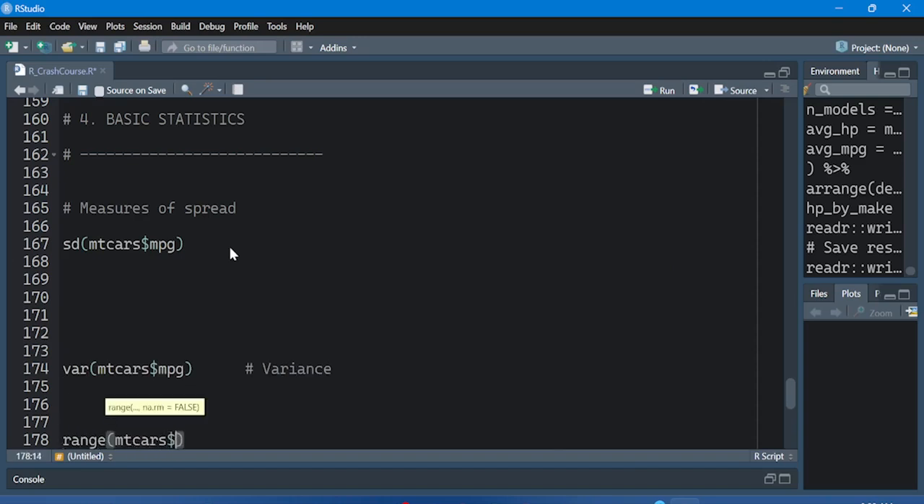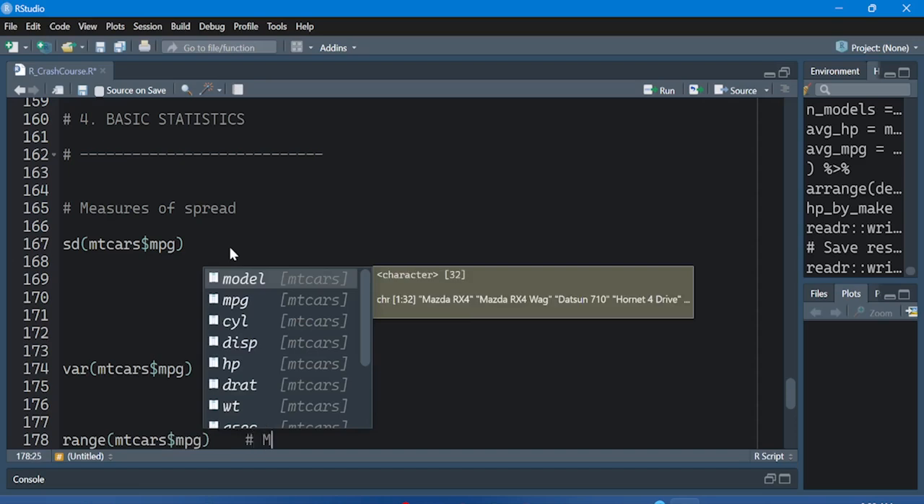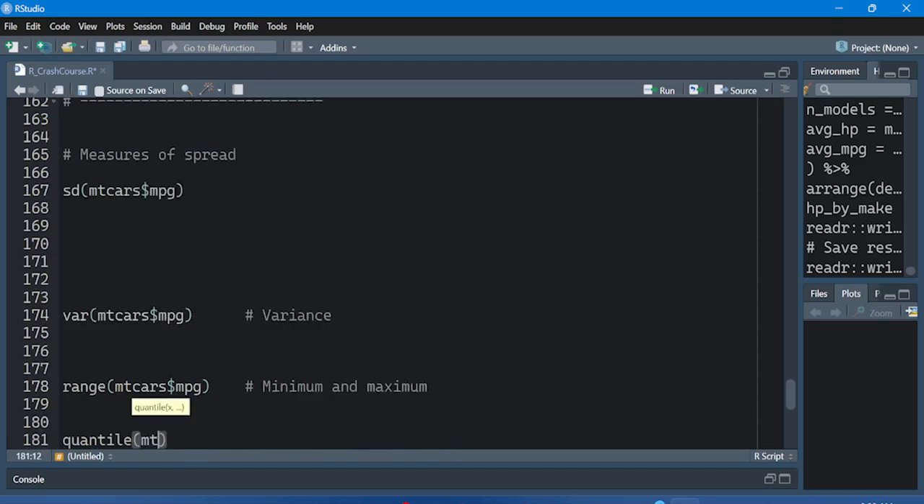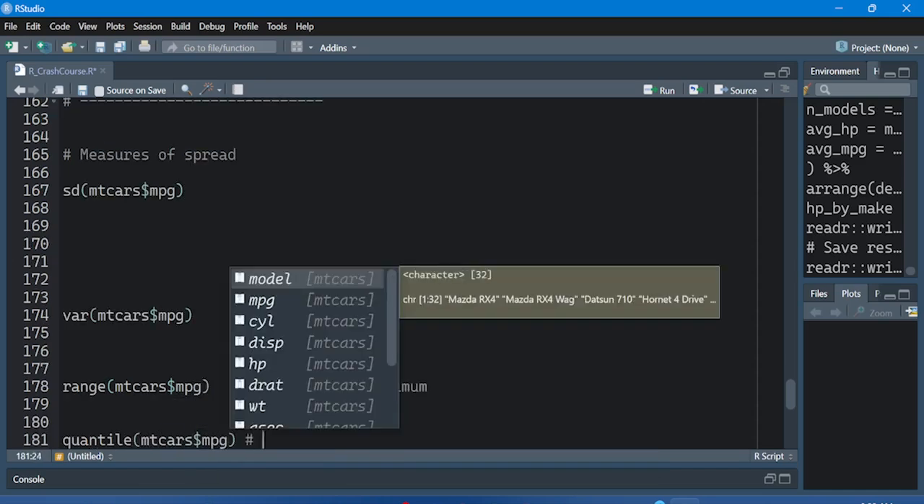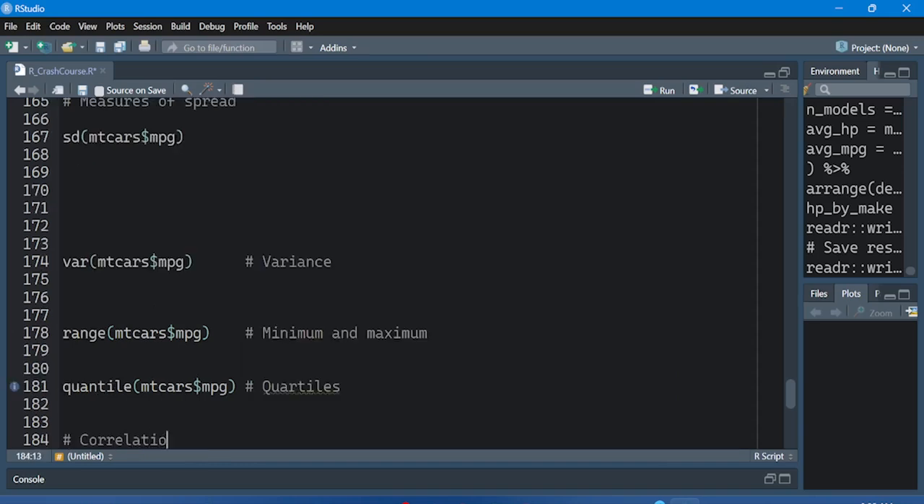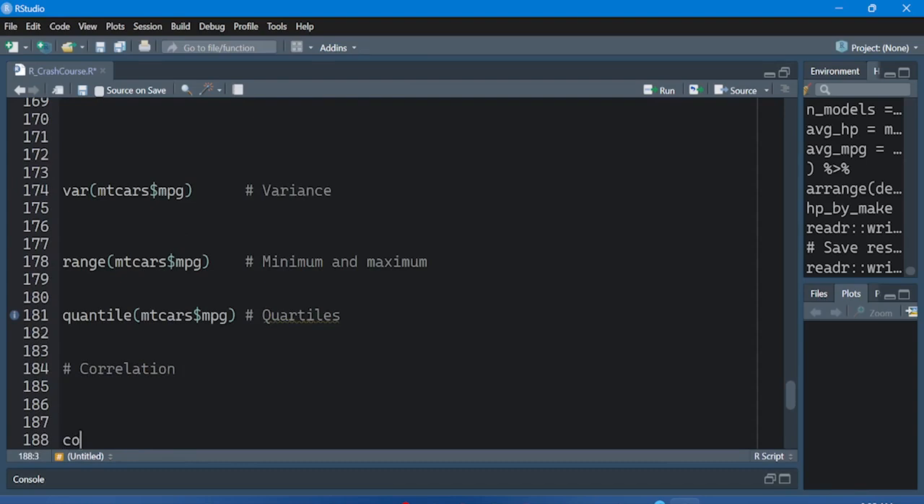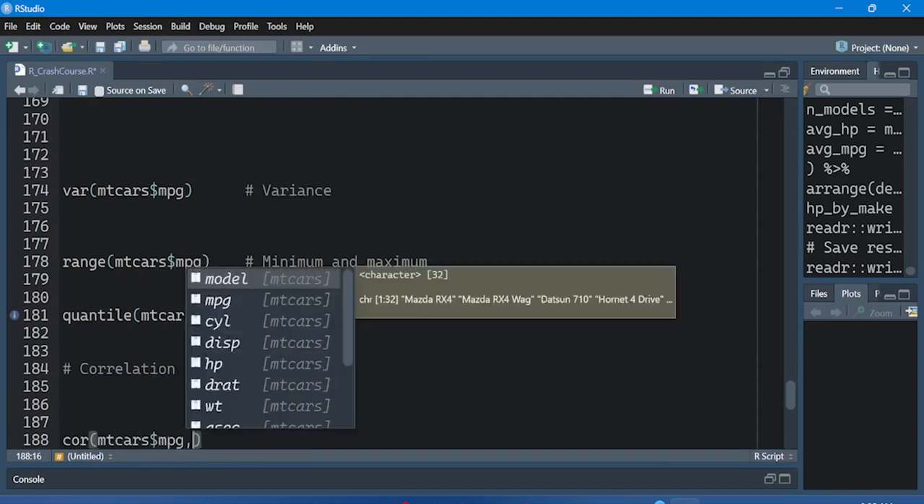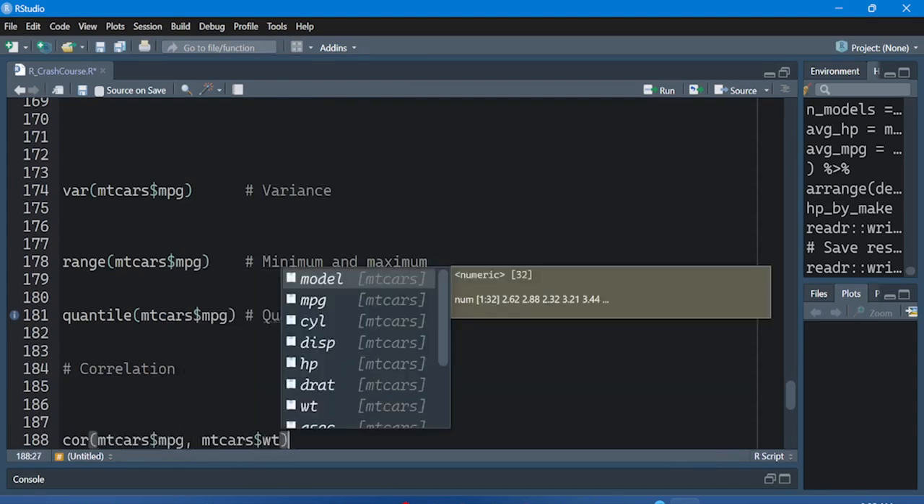We also have the range of MPG, which will give us the minimum and the maximum. And we have now quantile for MPG, which will give us the quantile. And we're also going to look at correlation. We simply use cor of MPG and weight. So it means it will give us the correlation between MPG and the weight of the car.